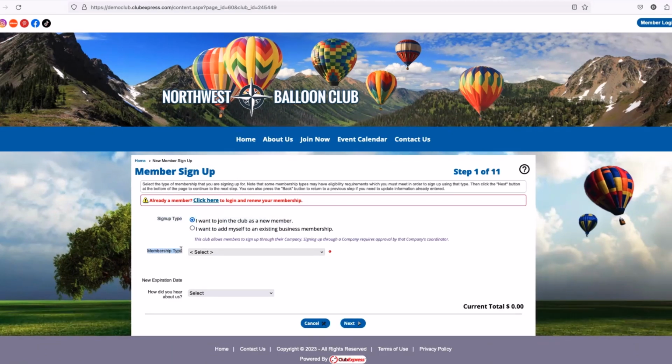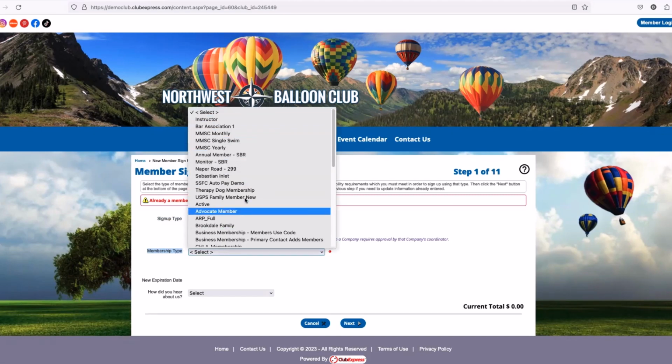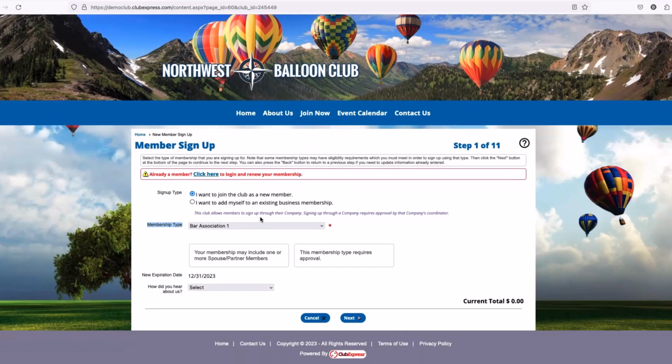And this is where we'll see the membership type selection. And when I click on this dropdown, these are all of the business membership types that are available to me. We can see there's that bar association that we were working with earlier. And when I join this type, it's going to say your membership may include one or more spouse. Your membership may include requires approval. So it's going to go ahead and let me know the information about joining this. And because it requires approval, that means once I'm done with this, it will put me in a holding pattern until an administrator approves my membership.